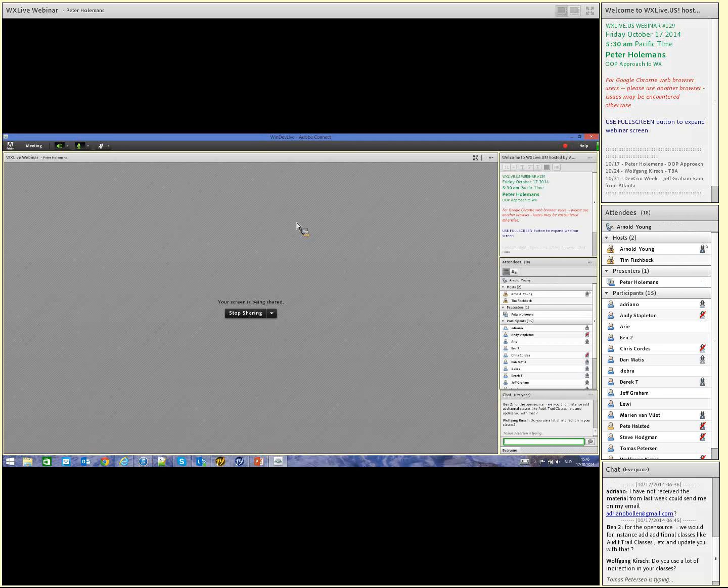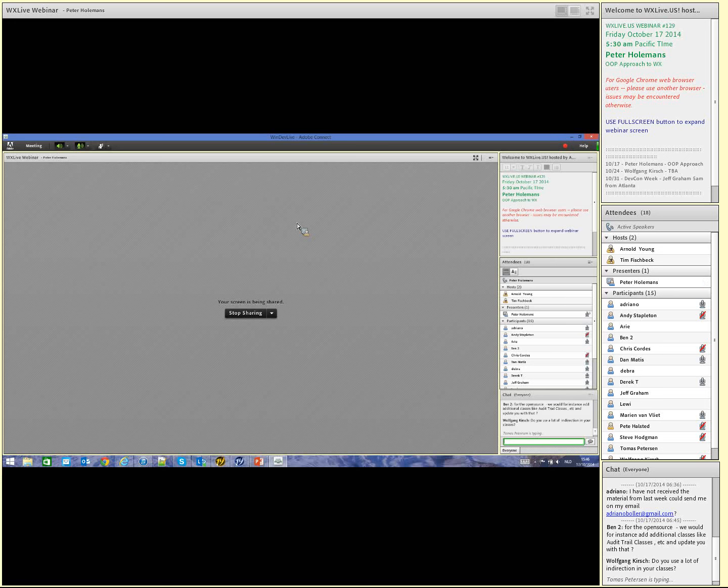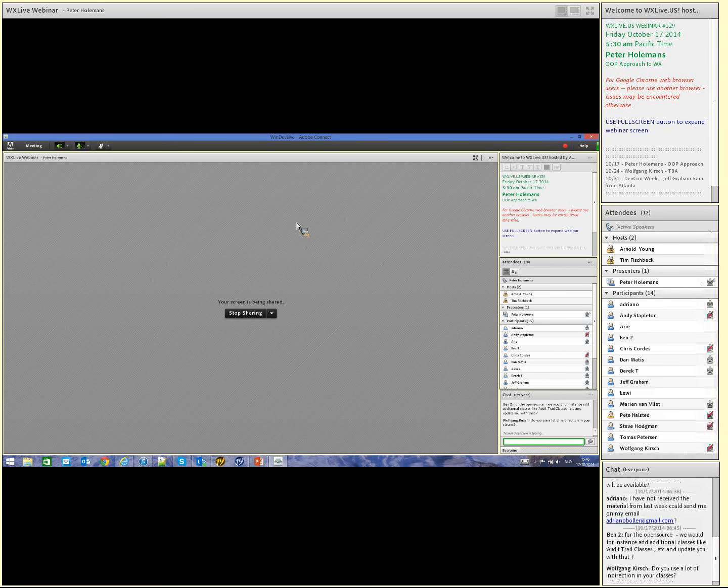Wolfgang asks, do you use a lot of indirection in your classes? Relatively, yes. Otherwise, it can't be generic. So you see, we've based everything on those four core base classes. We haven't written anything to write or get data from the database. Those do it all for any database entity, actually. So it has to use some indirection.